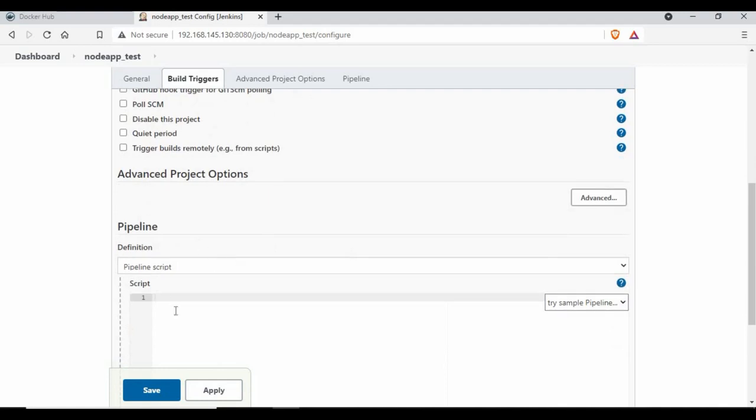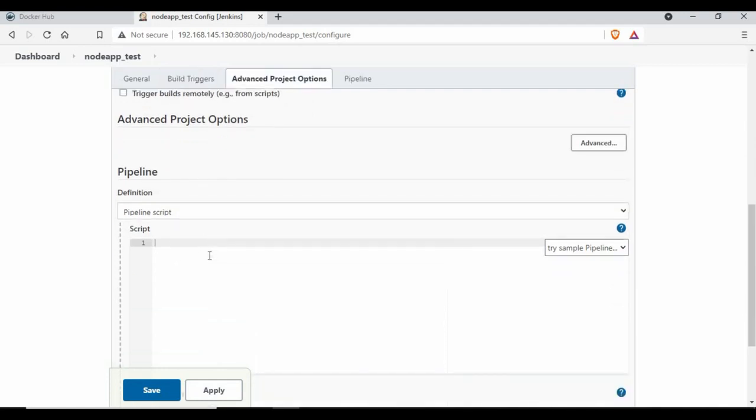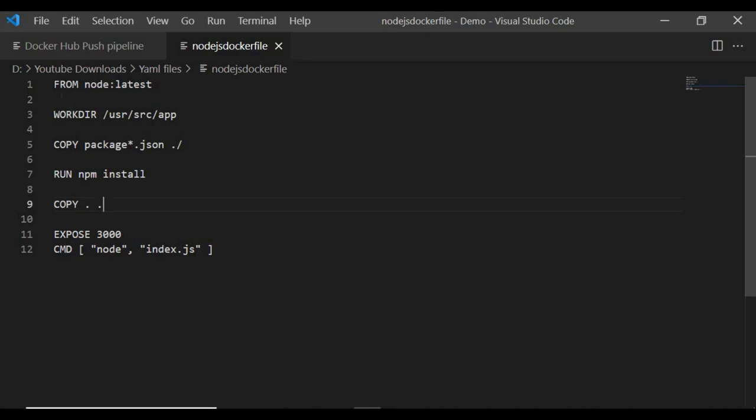Now we have to go to the pipeline script, so we have to write this pipeline. I will use Visual Studio Code and show you the script, and then we will copy that into here. Before I get into the pipeline script, I just want to show you the Dockerfile. I also have a separate video on how to build a Docker image from Node.js. So this is the Dockerfile where we are using Node latest, and we are setting the work directory, and we are copying the package.json file to this work directory, and we are running npm install to install all dependencies and packages.